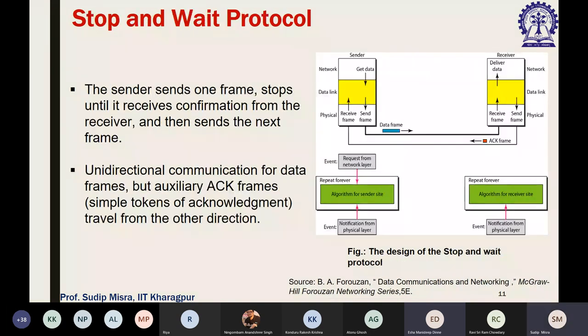So let us try to start with a simple protocol which is called the stop and wait protocol. In stop and wait, the mechanism is pretty simple. The sender will send a frame. Then it will stop. It will do nothing. Then it will wait until it receives the acknowledgement frame from the receiver. Only after it successfully receives the acknowledgement from the receiver, it starts sending the next frame.